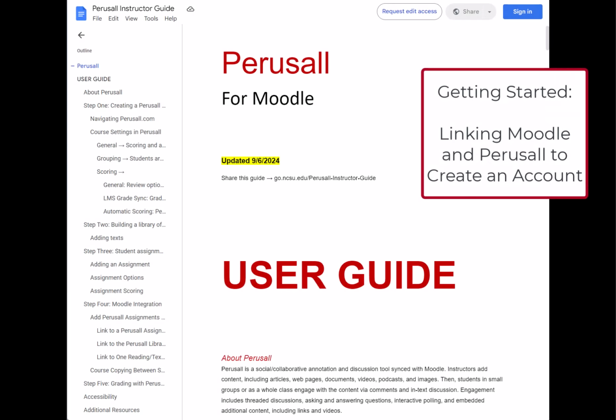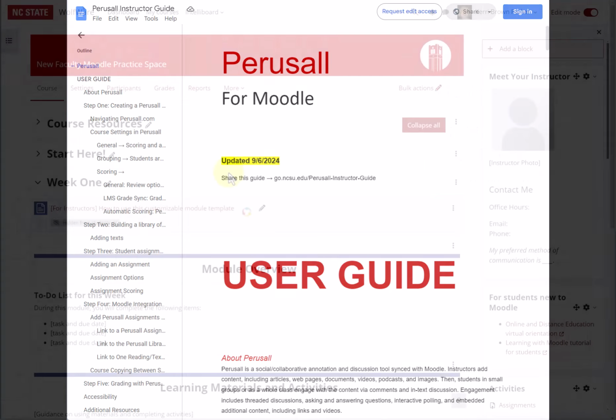Perusall is an instructional tool available to instructors at NC State. To get started with our Perusall license, you will need to create a link between Moodle and Perusall.